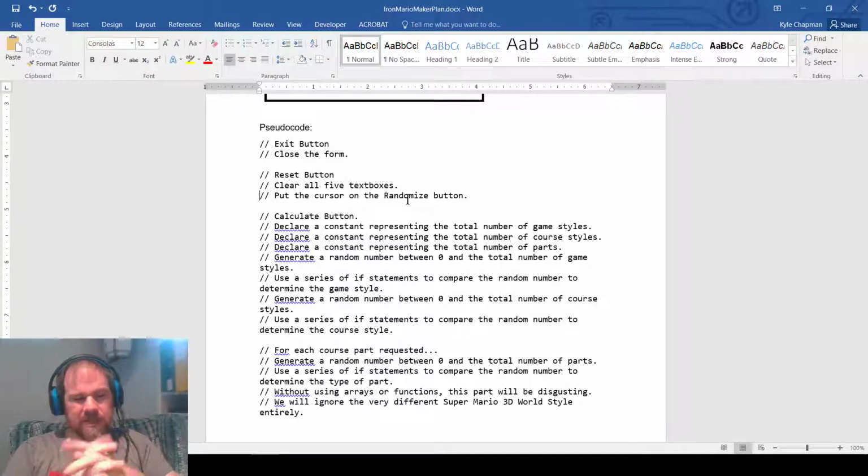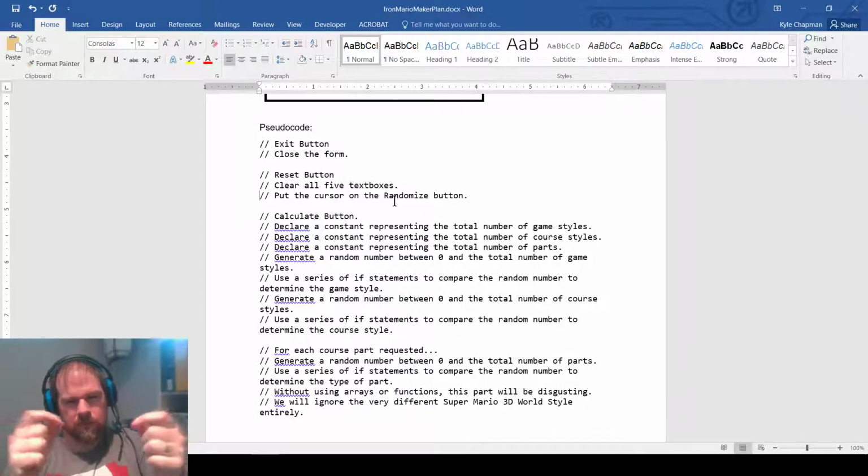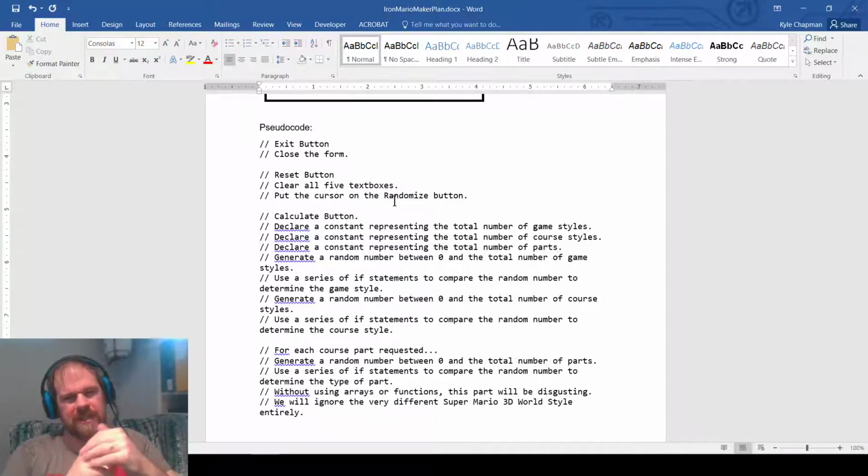And my hope is to keep building on this demo through the semester, time permitting. And unfortunately, I'm getting a little behind already. But what I want is, for example, using arrays. If you think of what you already know about arrays from Python, for example, you can see how using arrays would make selecting different game styles, different course styles, different parts much easier than just setting values.